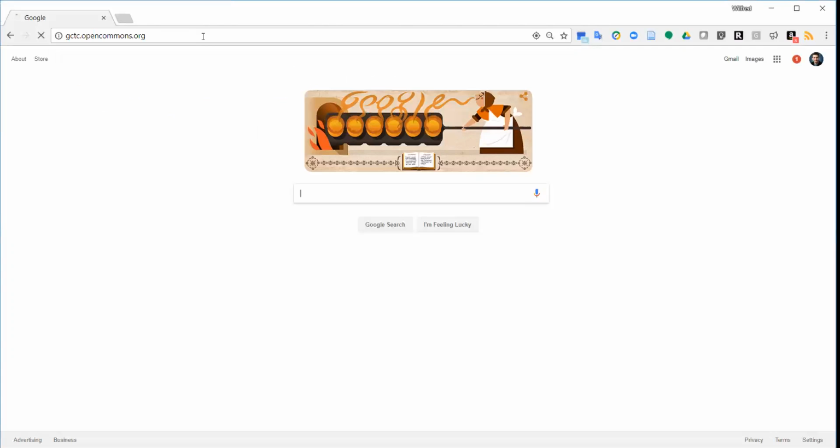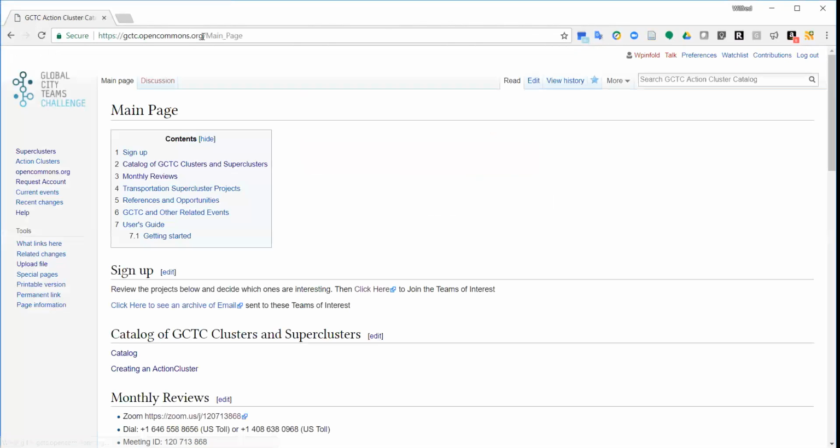gctc.opencommons.org. And that should bring up this page, which has down here a catalog of GCTC clusters and superclusters. And the first item is the catalog itself. And the second item says creating an action cluster.